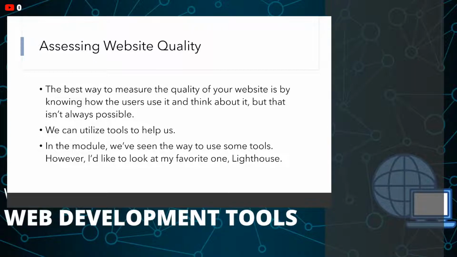But visuals and the way things work from a direct interactive standpoint is one thing. When we get into the idea of performance, that's something completely different, right? And that's something that we might not necessarily be able to identify and work with on our own. It's the idea of being able to see how our website performs and figure out things that can improve our website's performance. So really the best way to measure quality of our website is by knowing how our users use it, what our users think about it, and the performance that is thrown into the mix there.